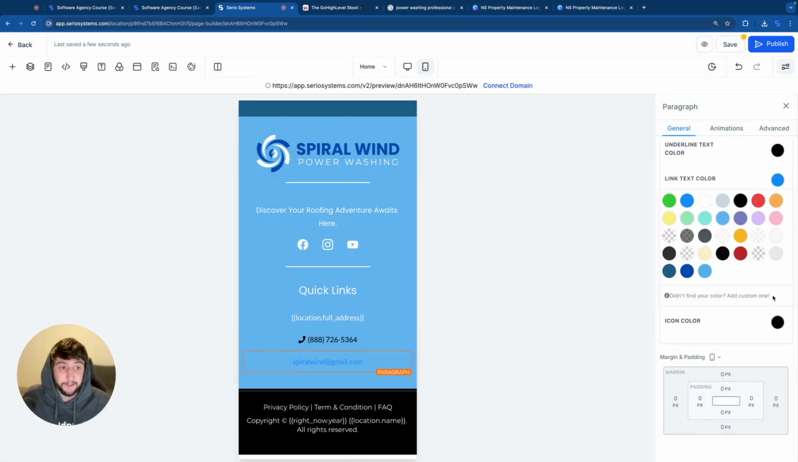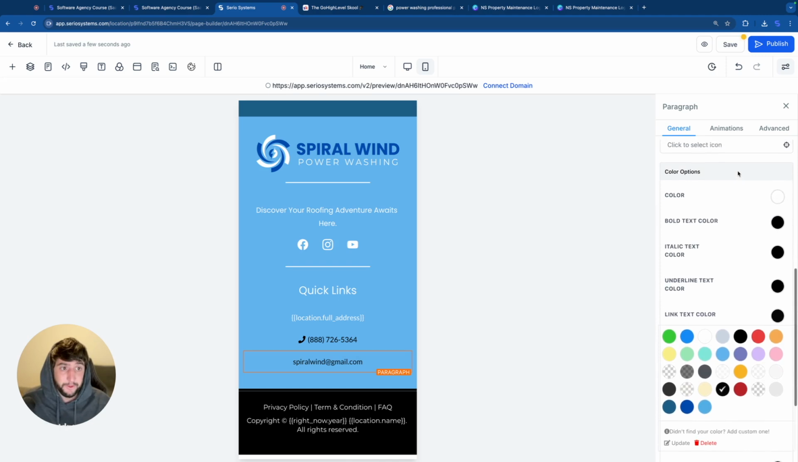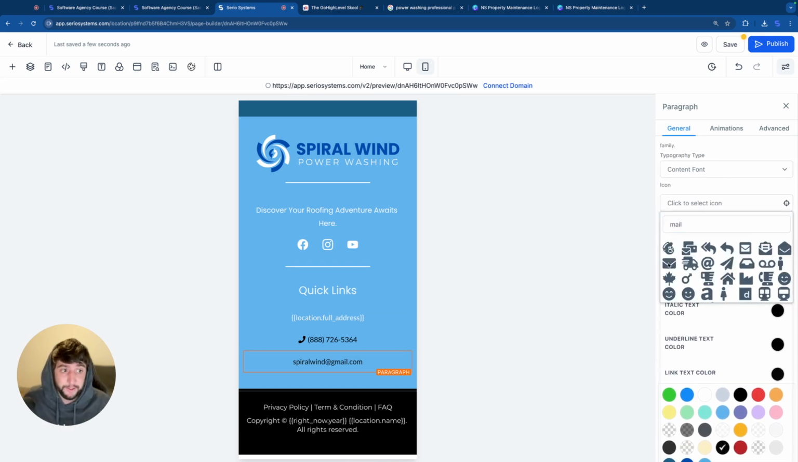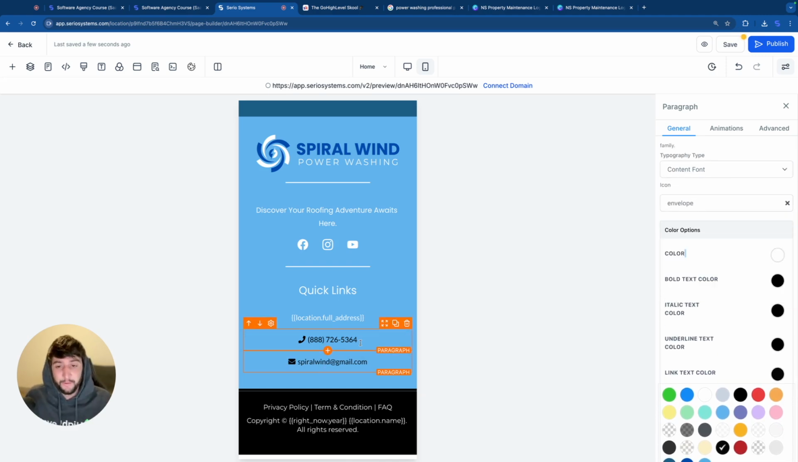Let's change the link text color again. We're going to change that to black. And let's scroll all the way up. Search in the icons, mail. And let's just do this one right here. And there you go. Super professional, super easy. I highly recommend doing that. It's just going to make your website that much better.